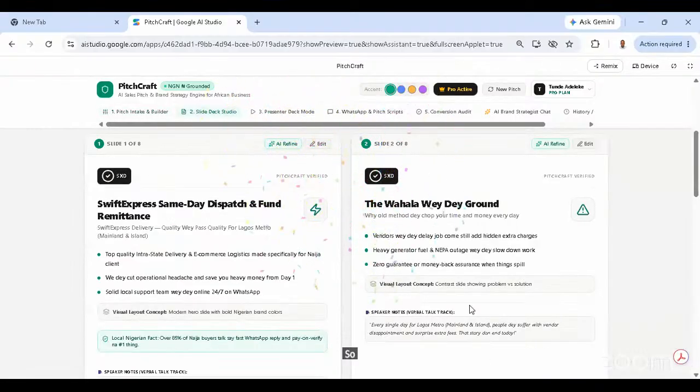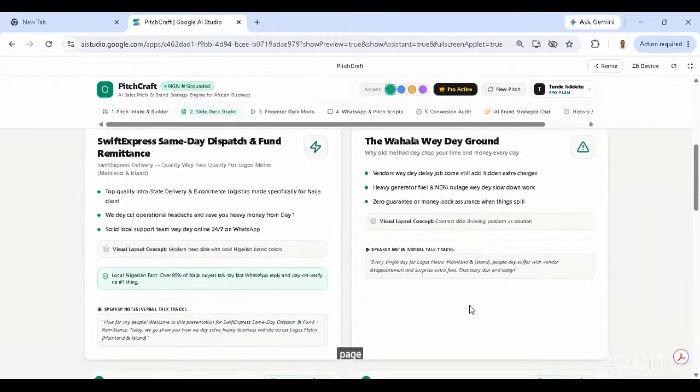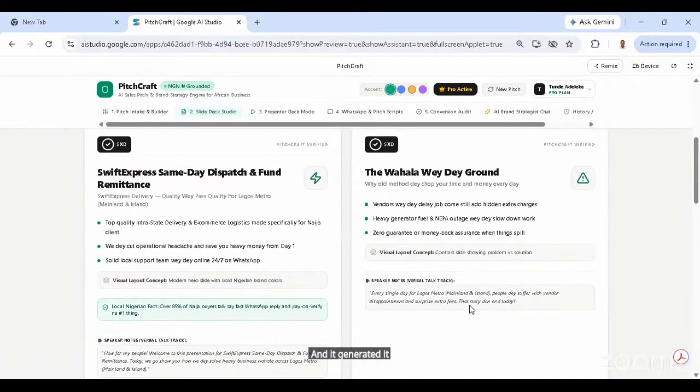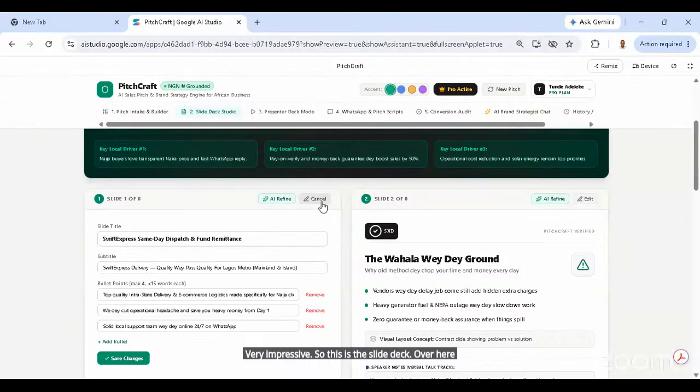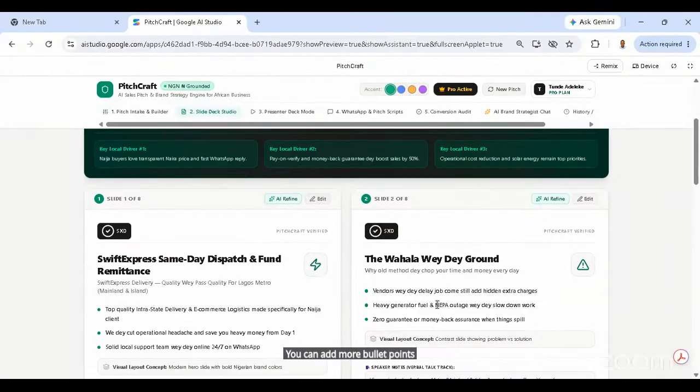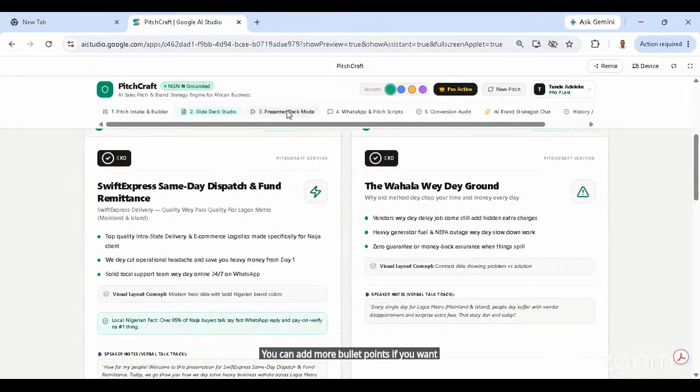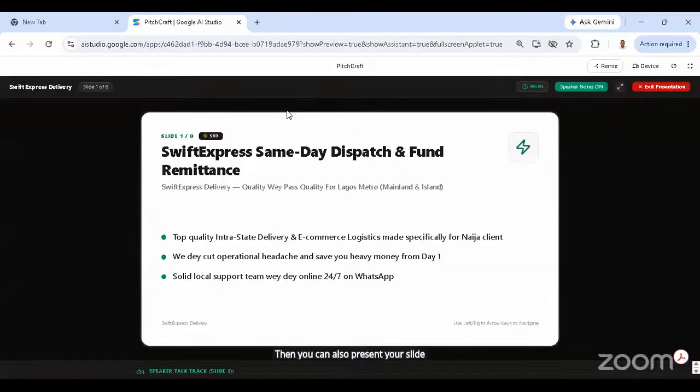So this is the 8-page presentation slide, as you can see here, and it generated it in Pidgin English. Very impressive. So this is the slide deck. Over here, you can edit each of the slides. You can add more bullet points if you want. Then you can also present your slide using our app, so you don't need to download it.